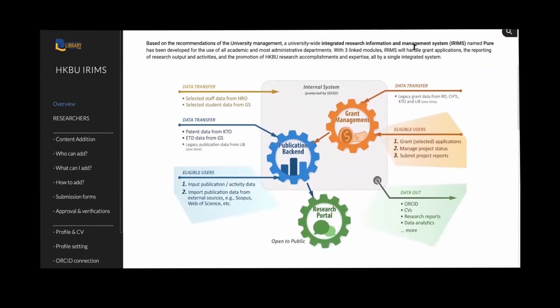So what is the IRIMS? IRIMS is the Integrated Research Information Management System. Student users are one important aspect, and another really important aspect is faculty members at HKBU. We have 3 different sections in the IRIMS: the grant management module, the publication backend, and the research portal, which is open to the public.